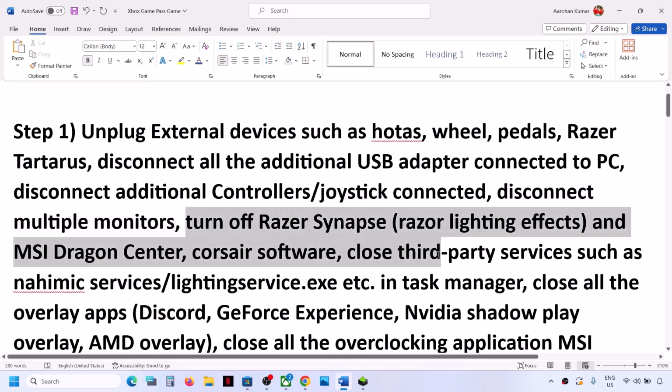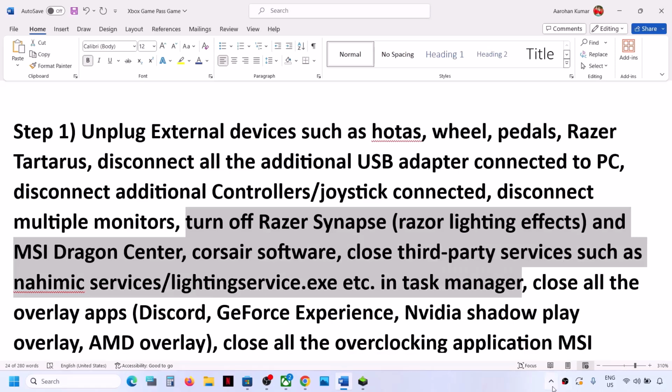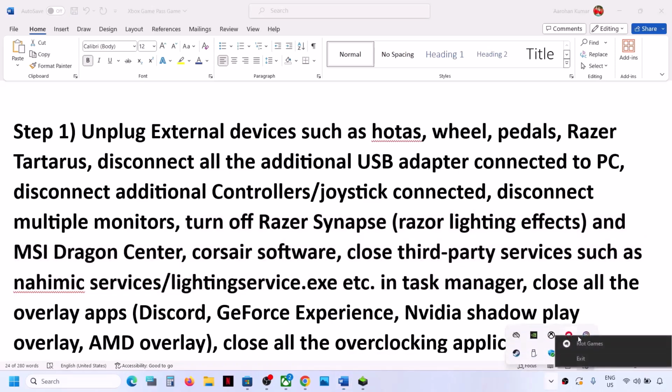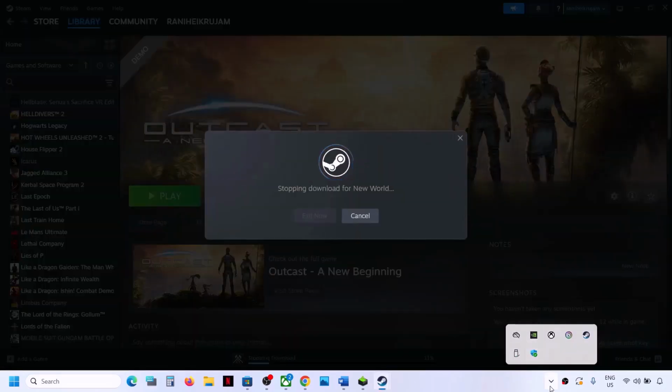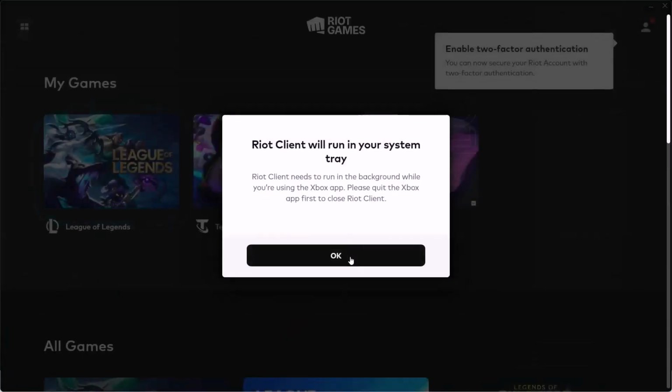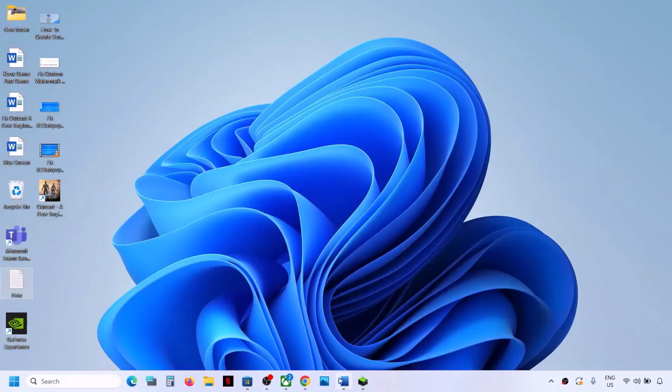If you have any third-party services or applications running, close them. You can just close all the third-party applications over here. If you have any third-party software or services running over here, close them. So close all the third-party applications and then launch the game and check.